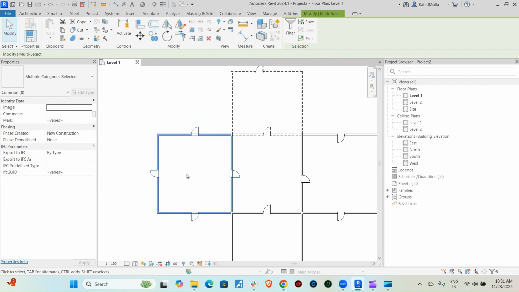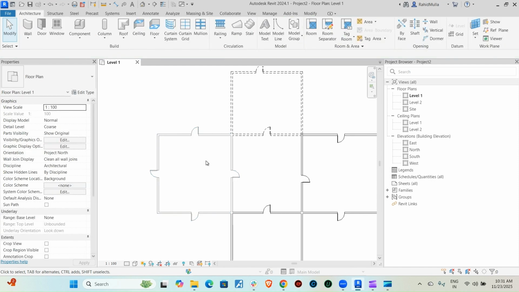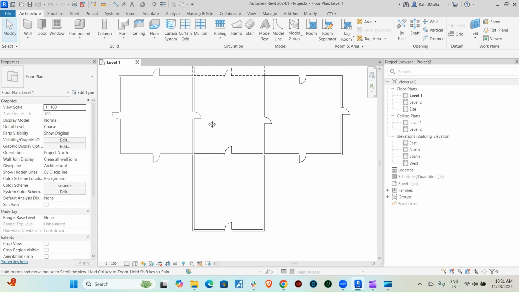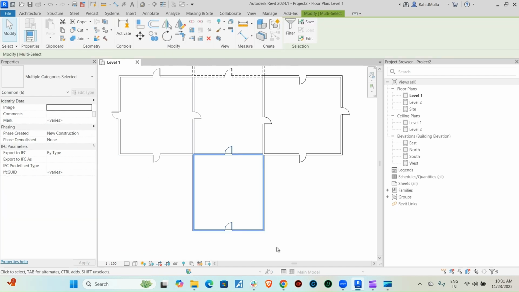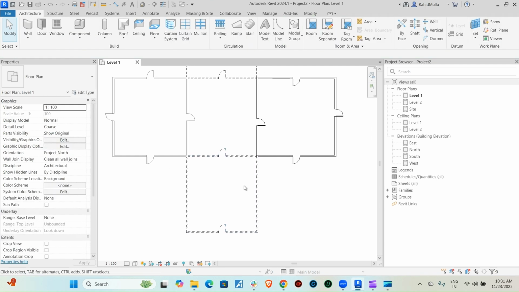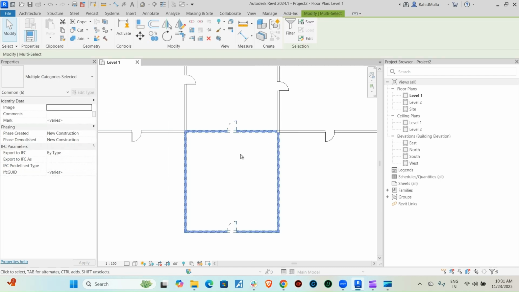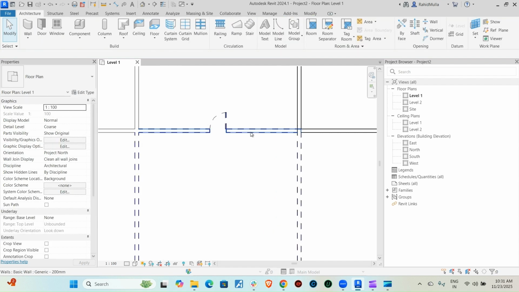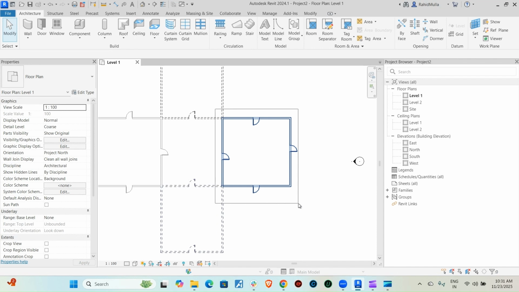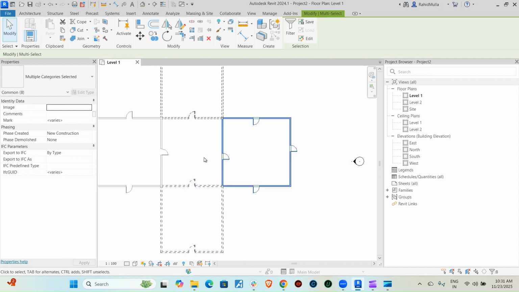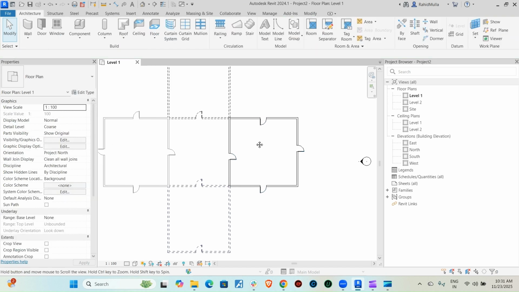Now I will select this one, and I will say that this was constructed in the past, which is existing. And I will tell Revit that this is a temporary construction. If I want to show this as a temporary construction, then I will select both phase created and phase demolished as new construction. So this portrays that this is a temporary construction. And then this one is the newly constructed. So here we will keep this as it is. We will not do anything. This is newly constructed, which is in present time.